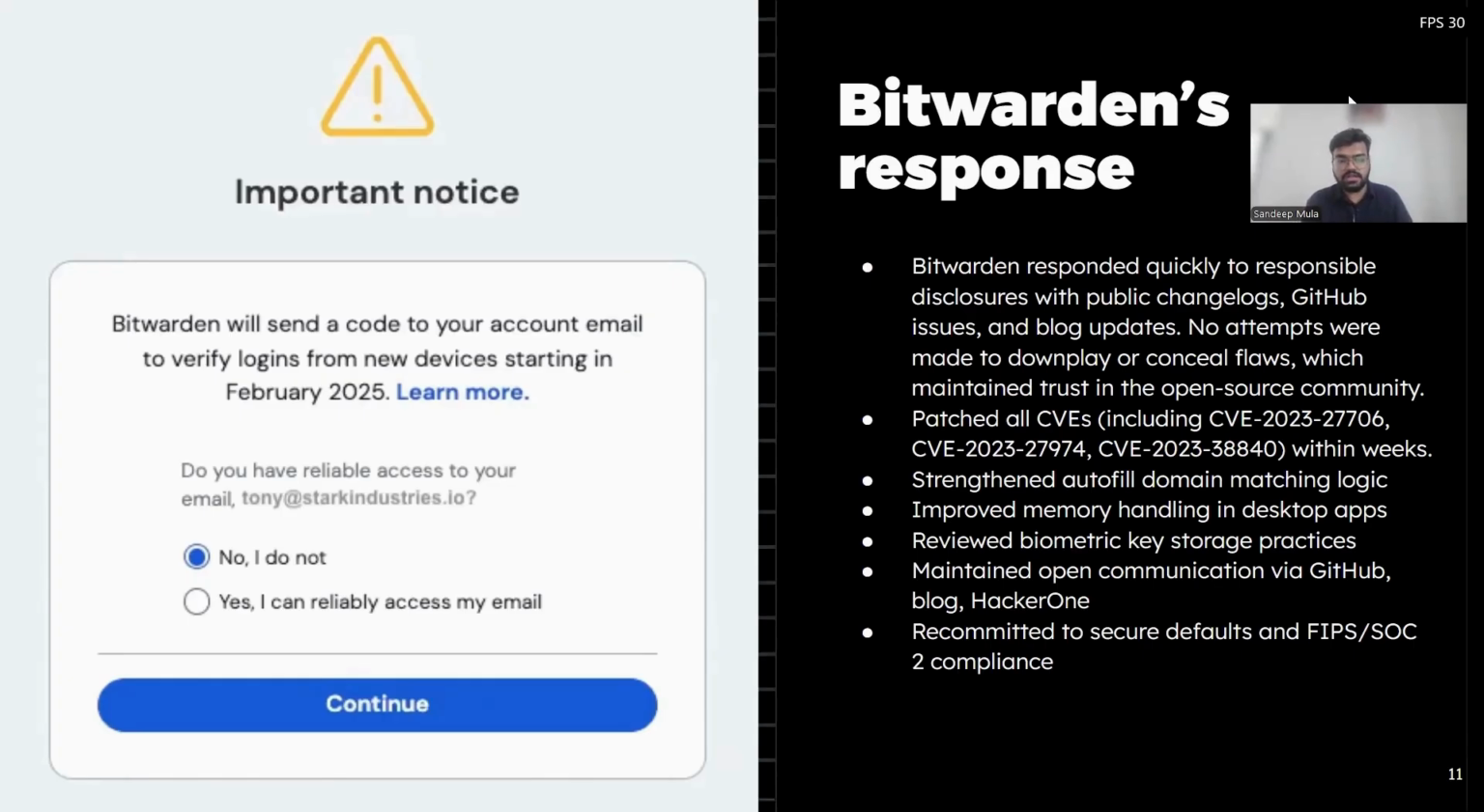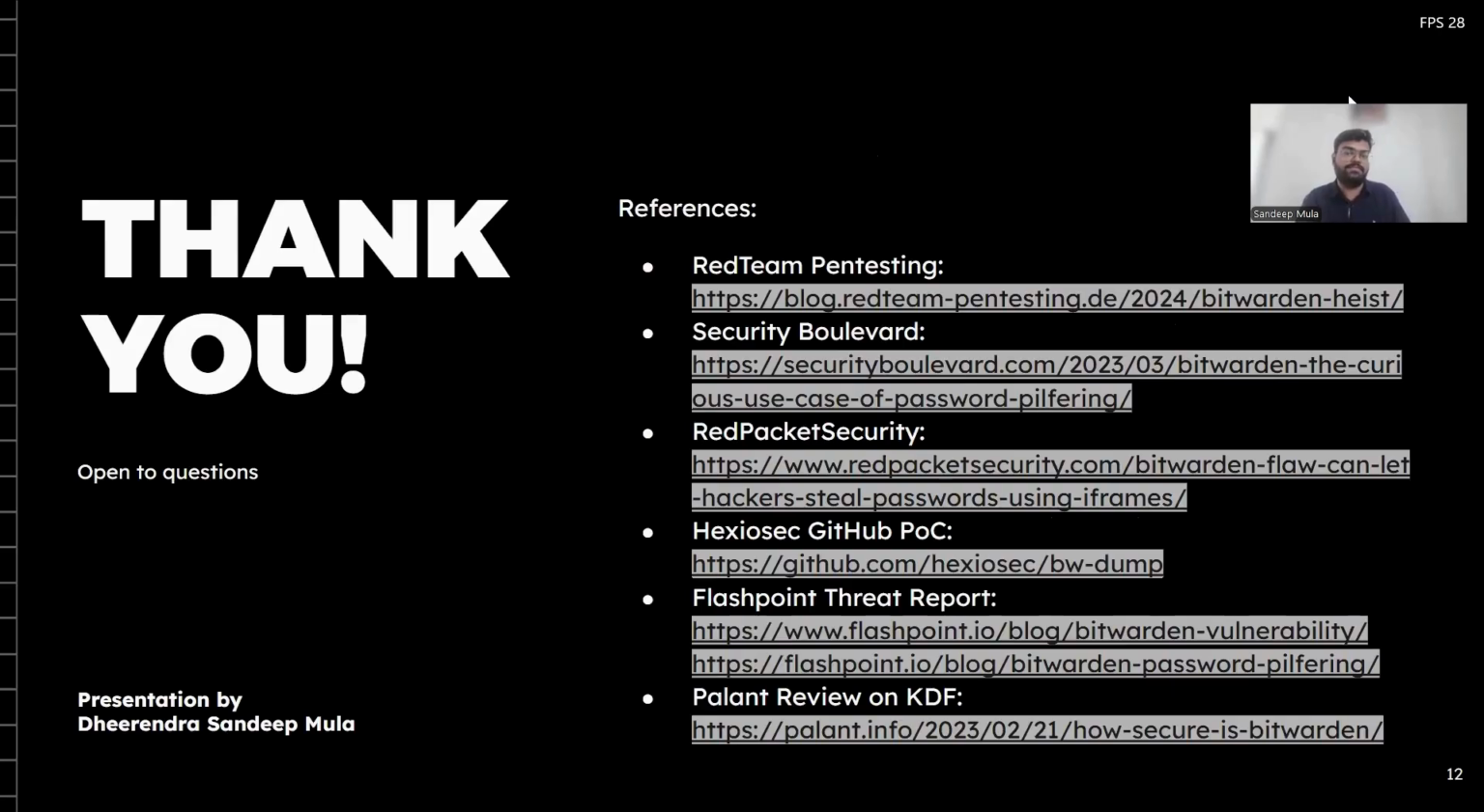The Bitwarden version that we are currently using, version 2023.3, the default autofill mode for that was only the base domains. If the base domain is matching, it will autofill. But after these CVEs, while patching them, they recommitted to secure defaults and only autofill the credentials if the exact domain is matching. So they've changed their defaults to a much more secure option, and also applied SOC 2 compliance. They have also made MFA mandatory from February 2025.